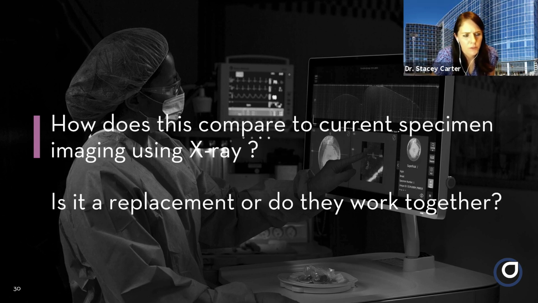I think we have another question. I'll take this one. How does this compare to current specimen imaging using X-ray? Is it a replacement, or do they work together? This is a great question.